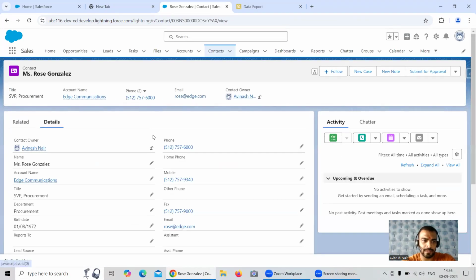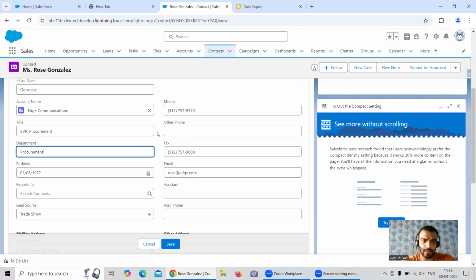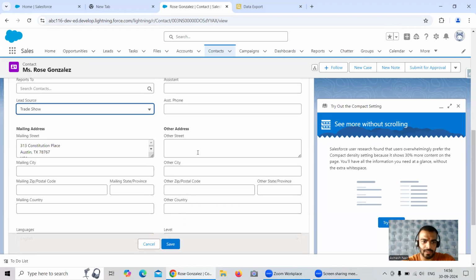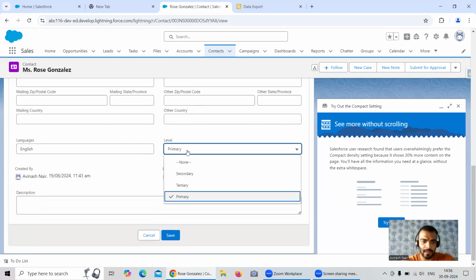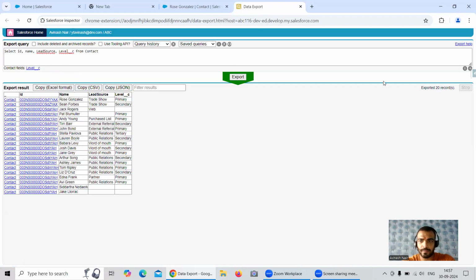Let me go to details and let's see. Maybe I can take something related to department, or let's see if there is some picklist field. Okay, lead source makes sense to me, as well as level. So let me write lead source and level. Now if I export, I can see there are 20 records.